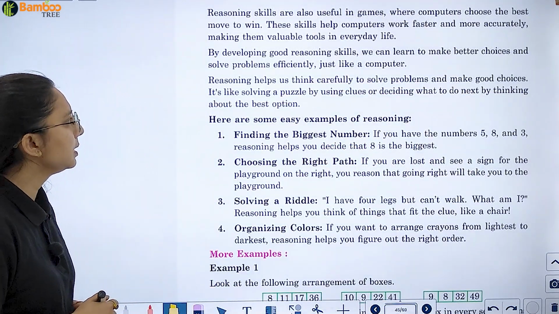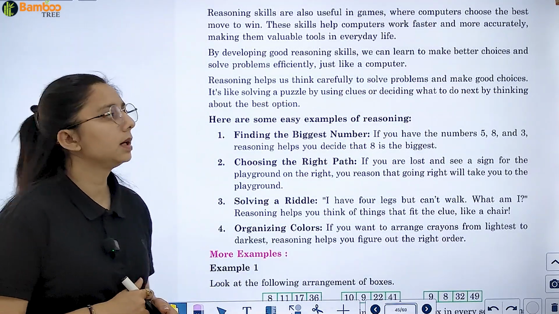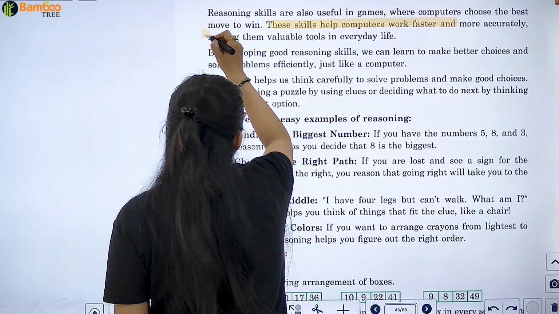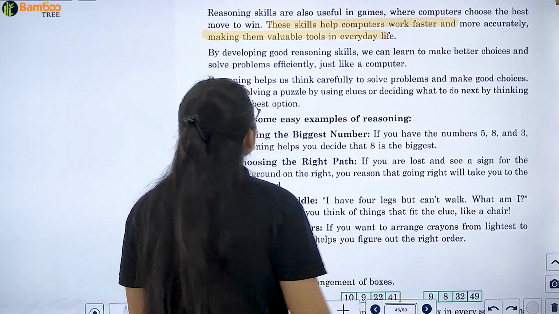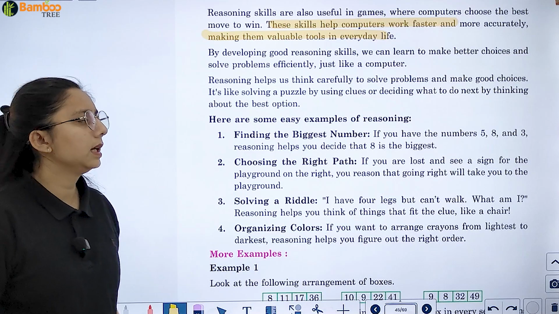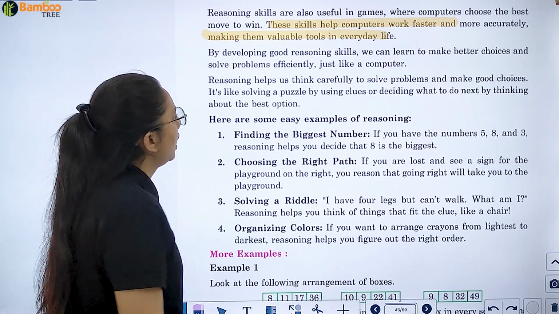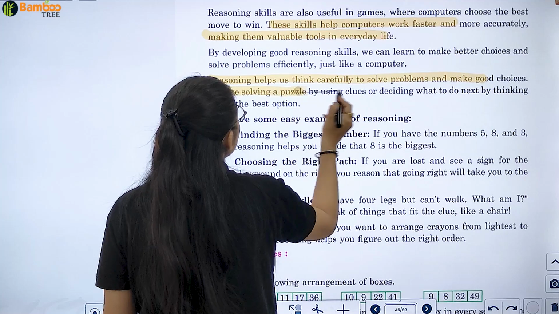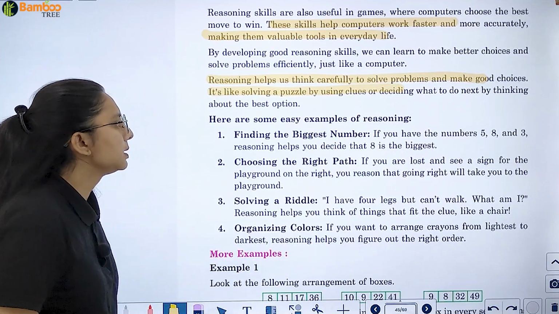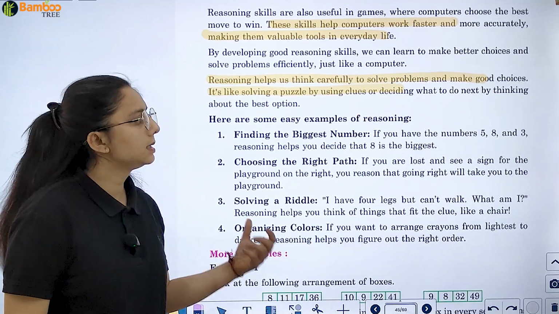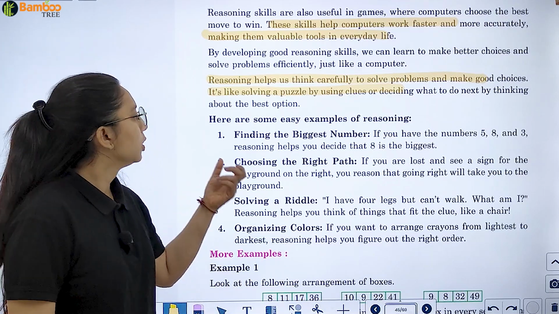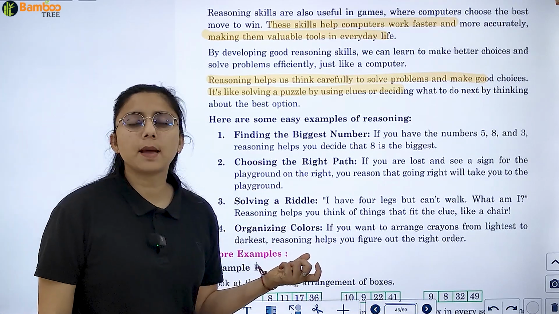Reasoning skills are very useful in games where computers choose the best move, and these skills help the computer work faster and more accurately. By developing good reasoning skills, we can make better choices, and reasoning helps us think carefully to solve problems. It's like solving a puzzle by using clues and deciding what to do next by thinking about the best option. So here are some easy examples of reasoning.